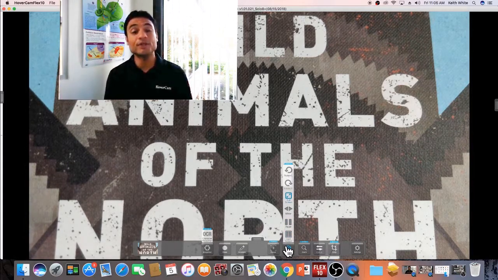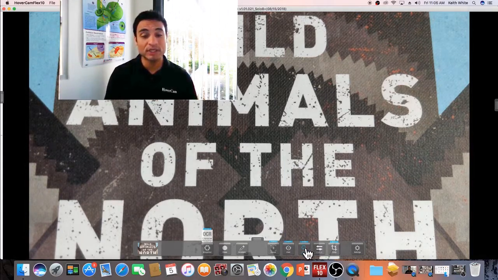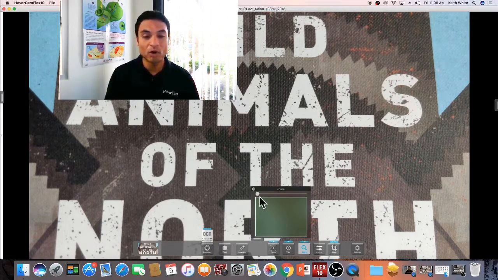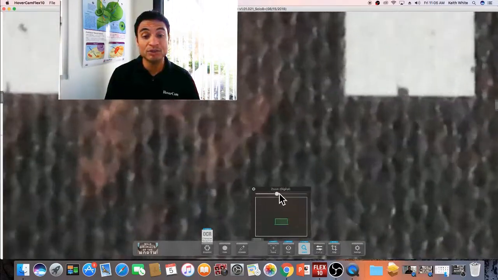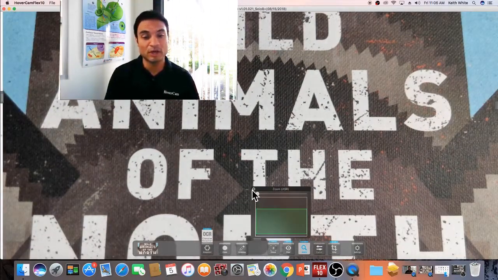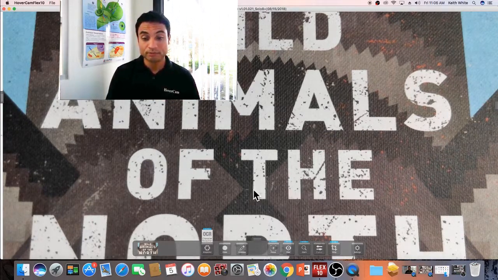Now, next to your view control options, you'll also see you have some zoom control options. By clicking that box, it will open up another window that allows you to use a slider to zoom in and really get up close and personalized details of the object that you're displaying.